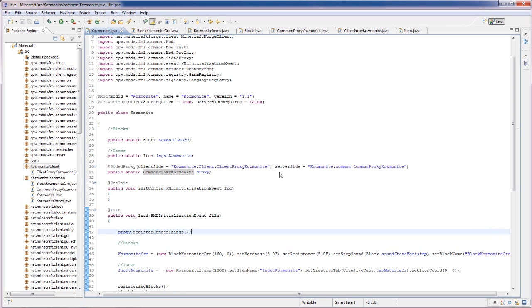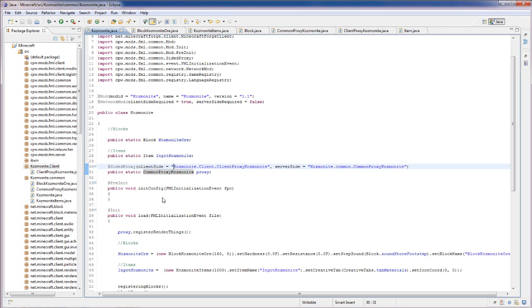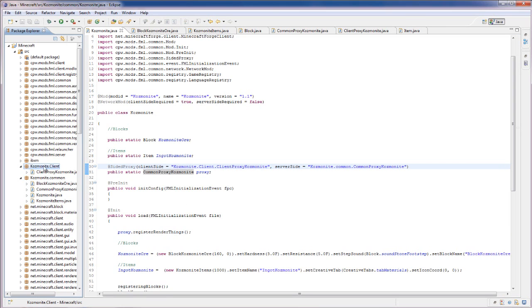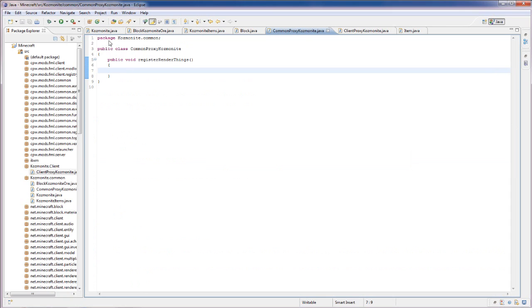Okay, you probably have a few errors there at the moment, so what we're going to do is go over, and you want to create a new package and call it what we've called it there, cosmonite.client. In this case it's a capital C and a capital K, it's case sensitive. And then inside that you want to create a new Java class and call that ClientProxyCosmonite, what we've called it here, and that's your new Java file, and there it is there. All we're going to do is, inside that we're just going to write void registerRenderThings, and that's it. That's all you need to do.